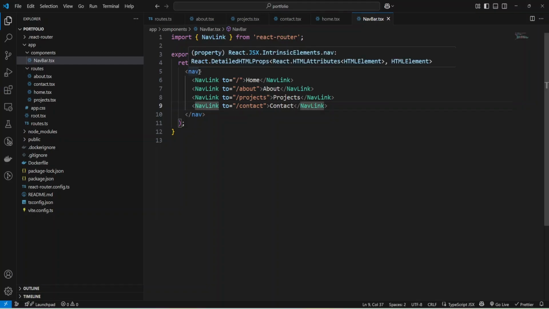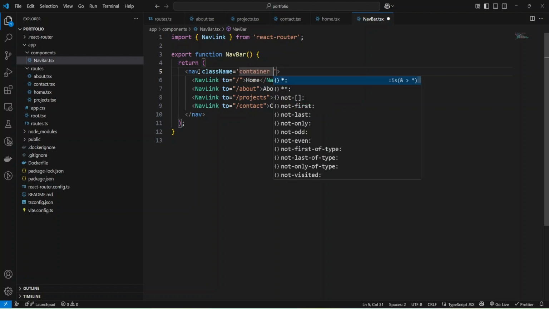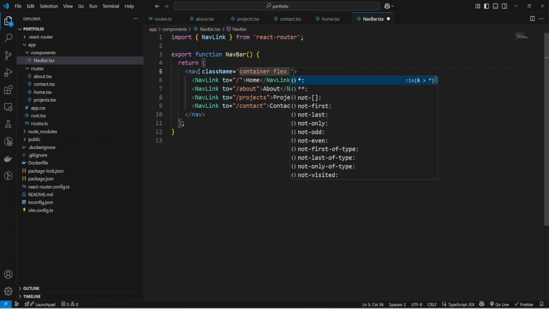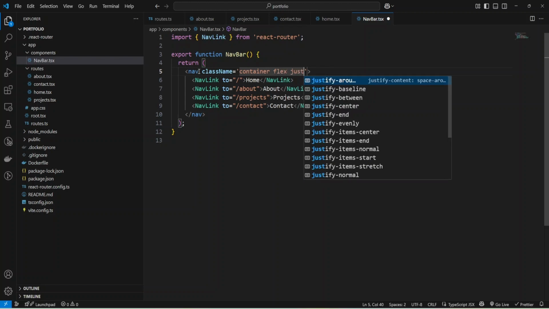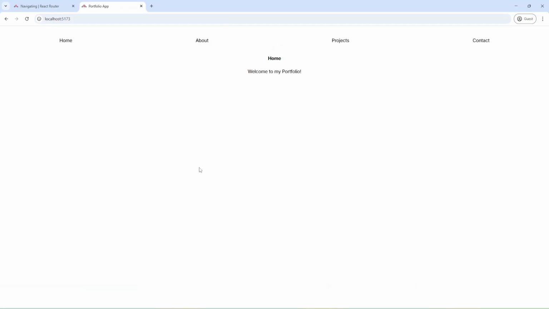Let's add some styles. I'm going to add the class name container and make display flex and just add justify between and add some padding. Let's check. And as you can see, we have our pages, our links.